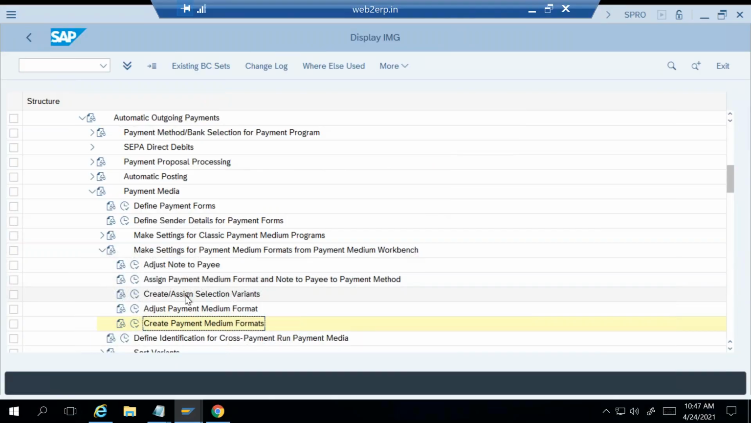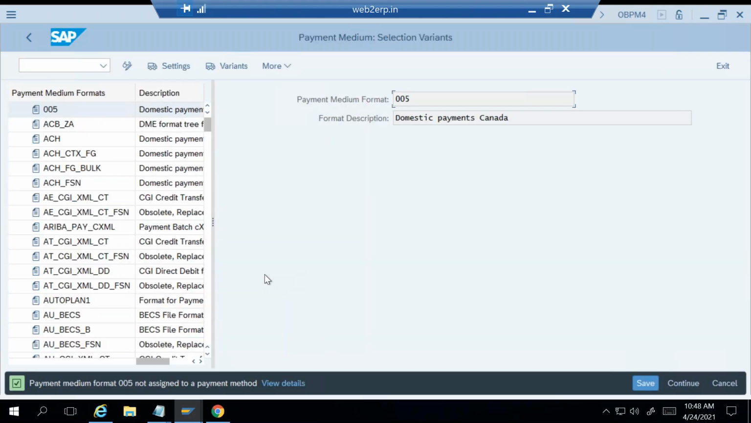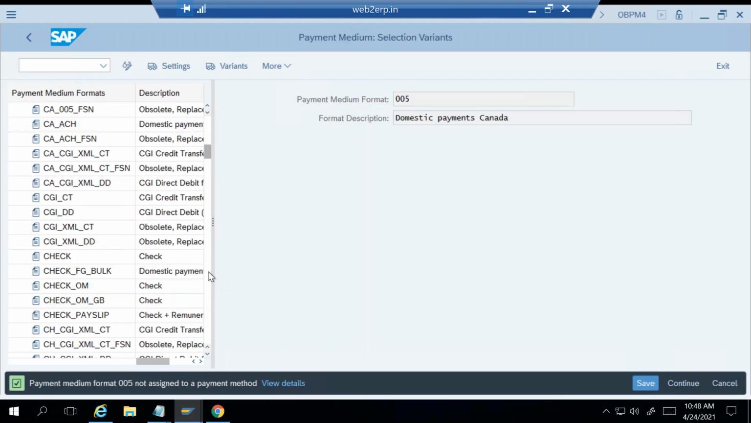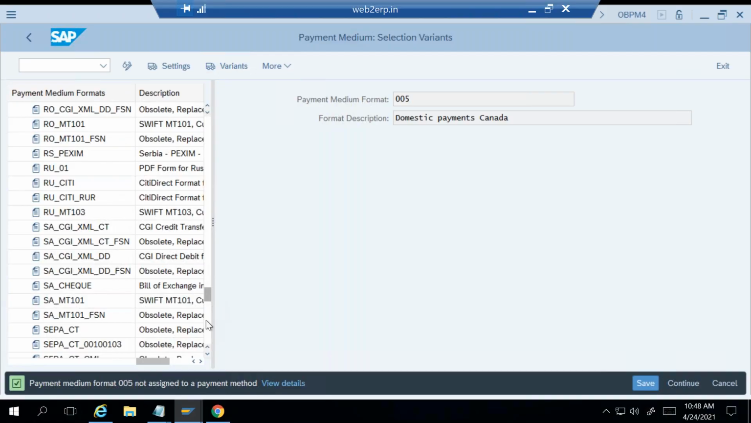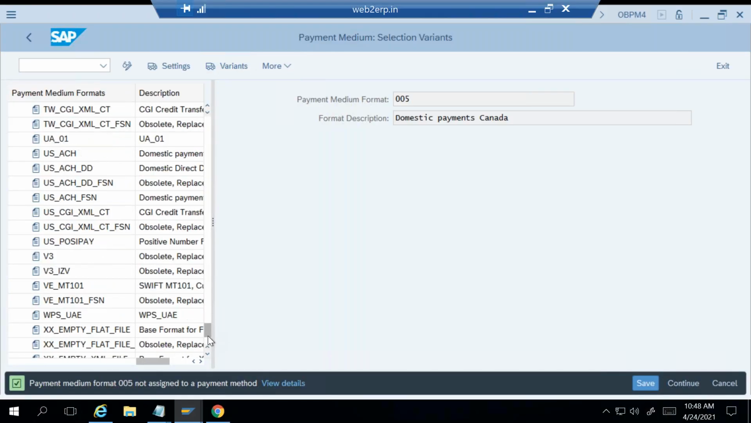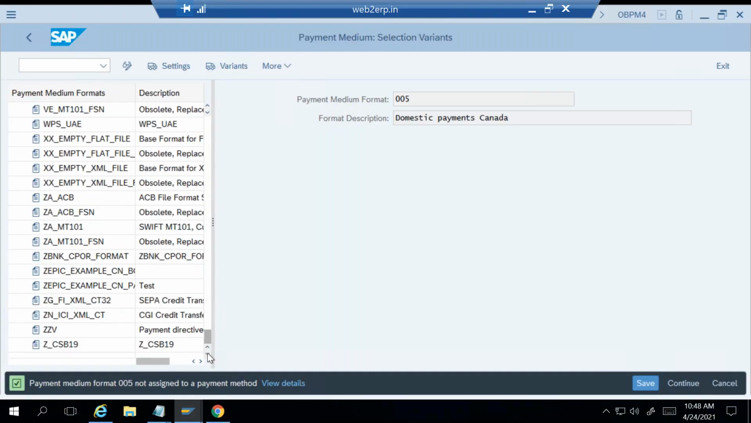you have to, very importantly, create and assign the selection variants. If you are creating any new payment medium format or for any new company code, this activity is mandatory. So what is this activity? It is very simple. Just select your payment medium format, which in our case is ZN. Here you will be able to see all the payment medium formats which are created. This is the one.